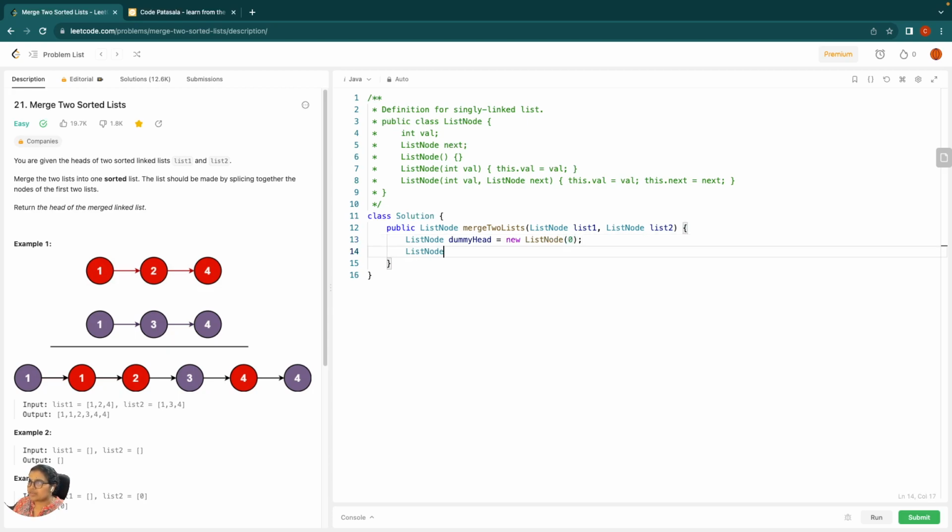What else do we need? We need a current pointer. To start with, it is at dummy head. We need list 1 and list 2 and we iterate over them. While list 1 is not equal to null and list 2 is not equal to null, we check if list 1 dot val is less than list 2 dot val. Then our current dot next will be list 1 and list 1 should move ahead. List 1 equals list 1 dot next.